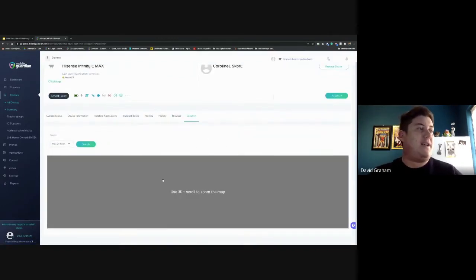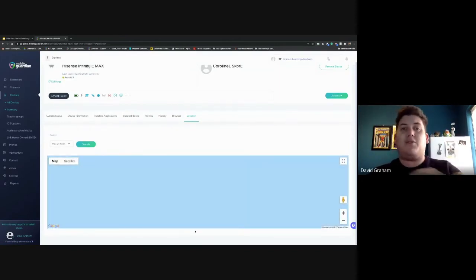Another one just on location. So as the device moves around and it picks up the location, it will just drop pins around so you can see the last known locations as they move around.